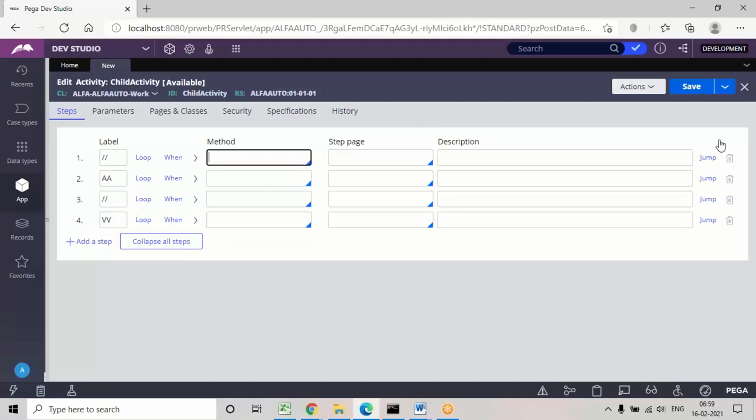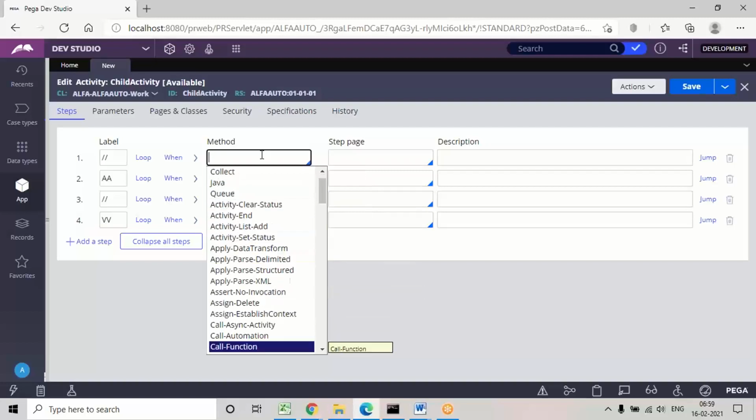Like that we can apply different conditional parameters also. In every step we'll get this pre and post, but only if the requirement is there will we define them. And in the method down arrow you'll get so many methods, but practically we'll be using only 25 to 35 methods at maximum.